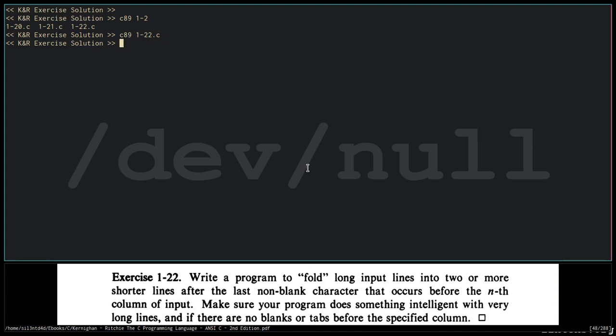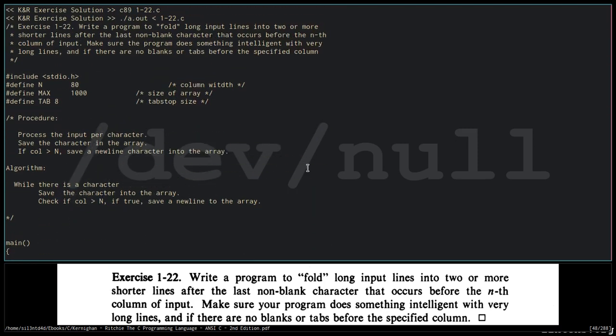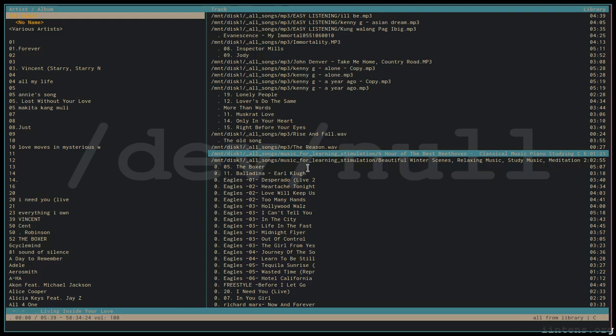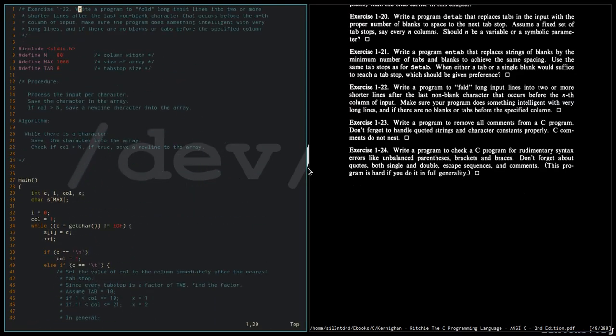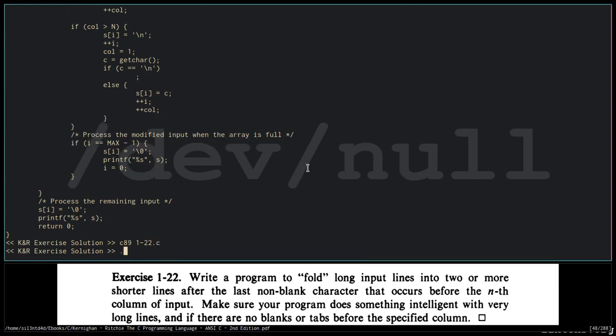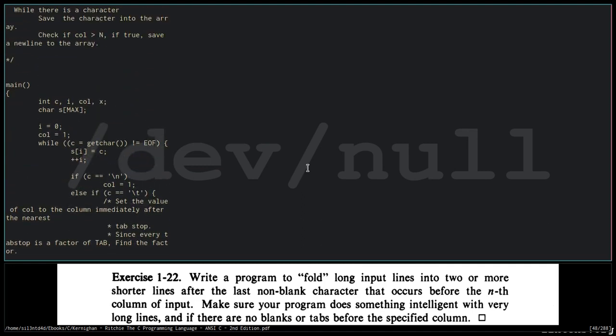Let's feed as input its own source. Oops, no. Okay, so let's change this to 40 so that we can see what really is going on. Okay, look.